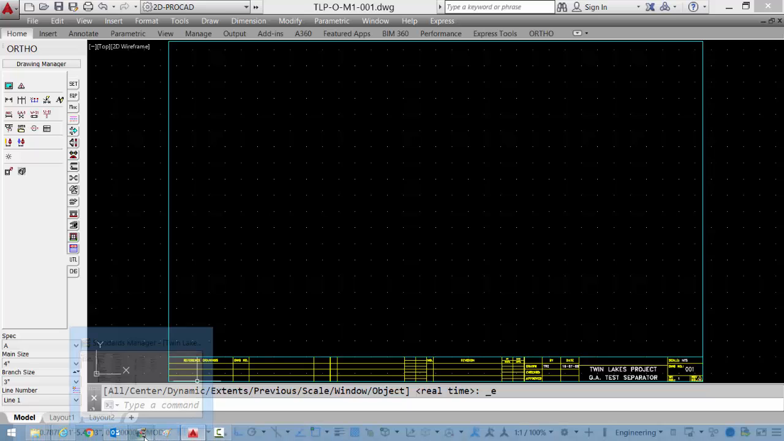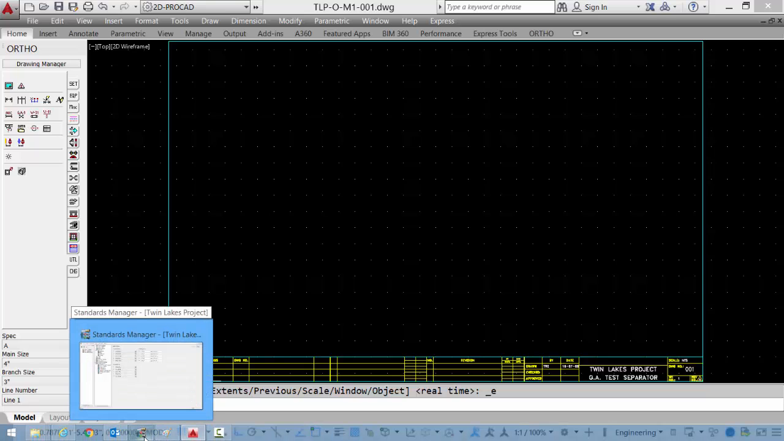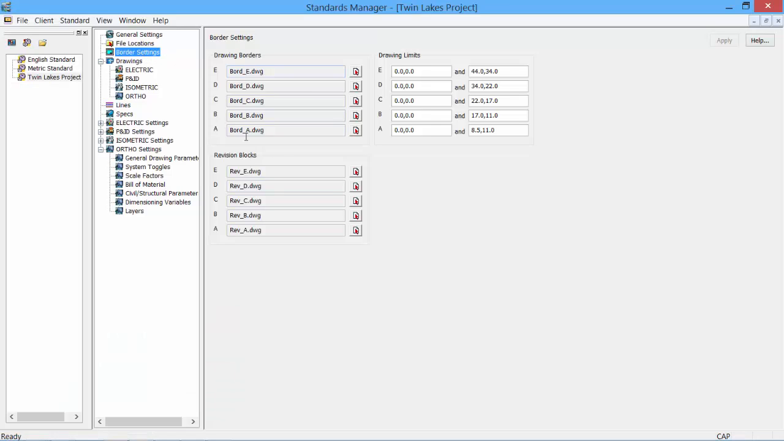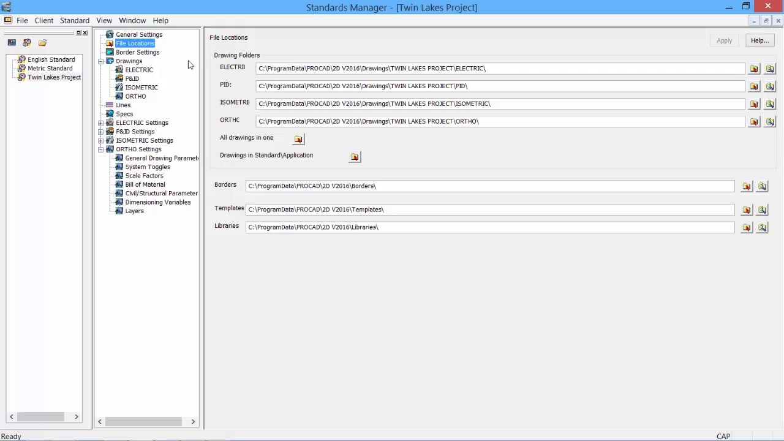Borders can be customized to meet client or project needs. Other settings we can take a look at for the borders are in our Standards Manager under the Border settings, where we dictate the name of the drawings, the drawing units and limits that we use, as well as revision blocks. Also, the file locations tell us where the borders are located.